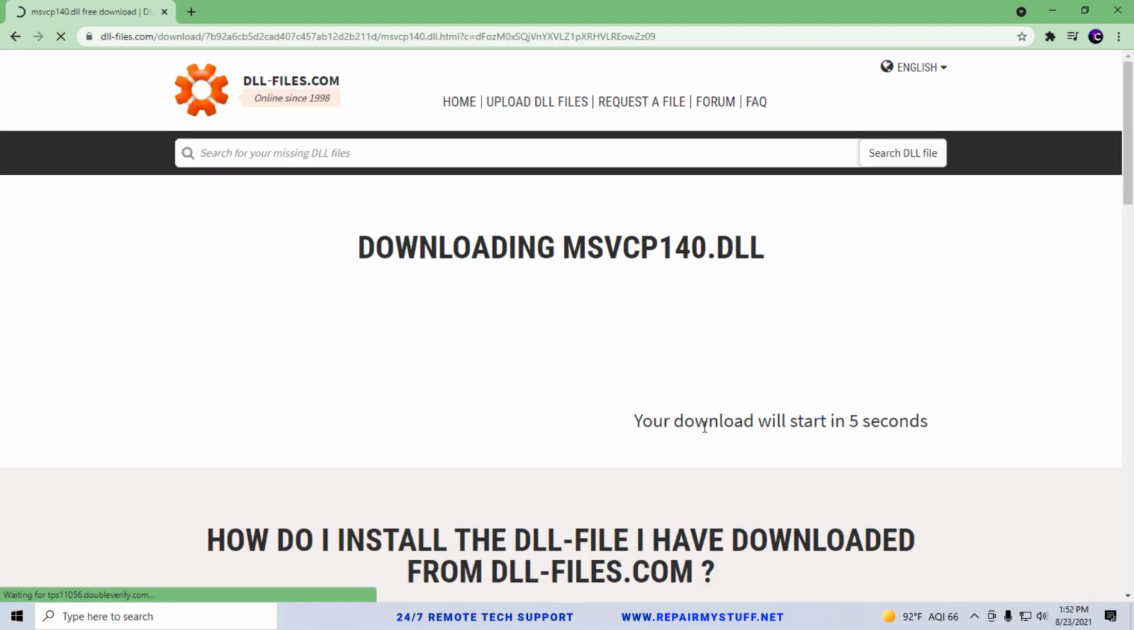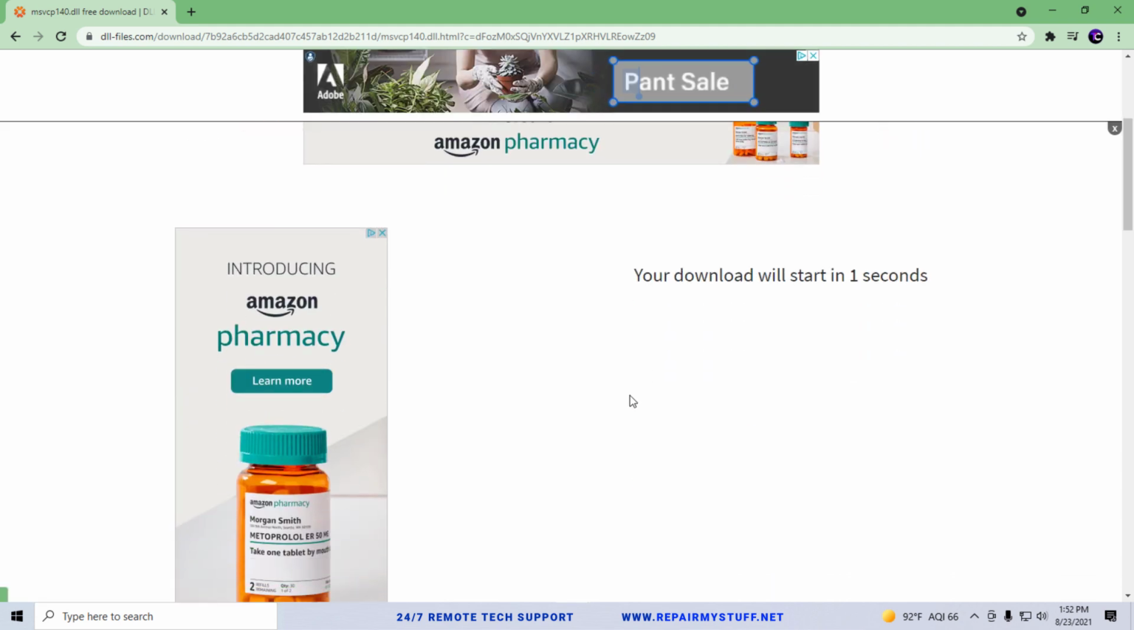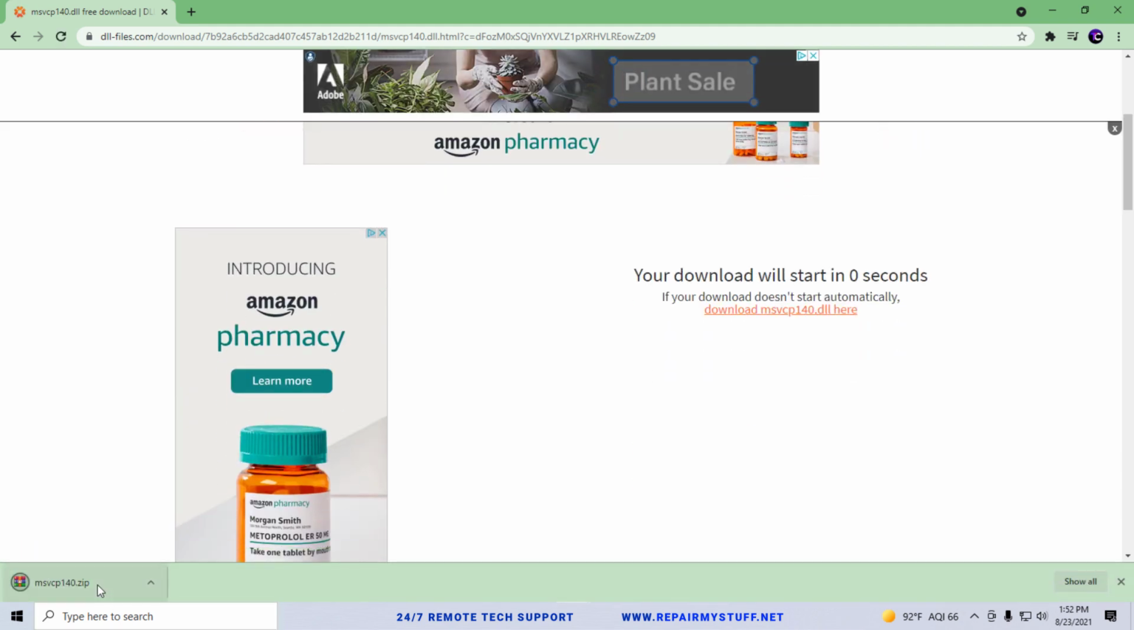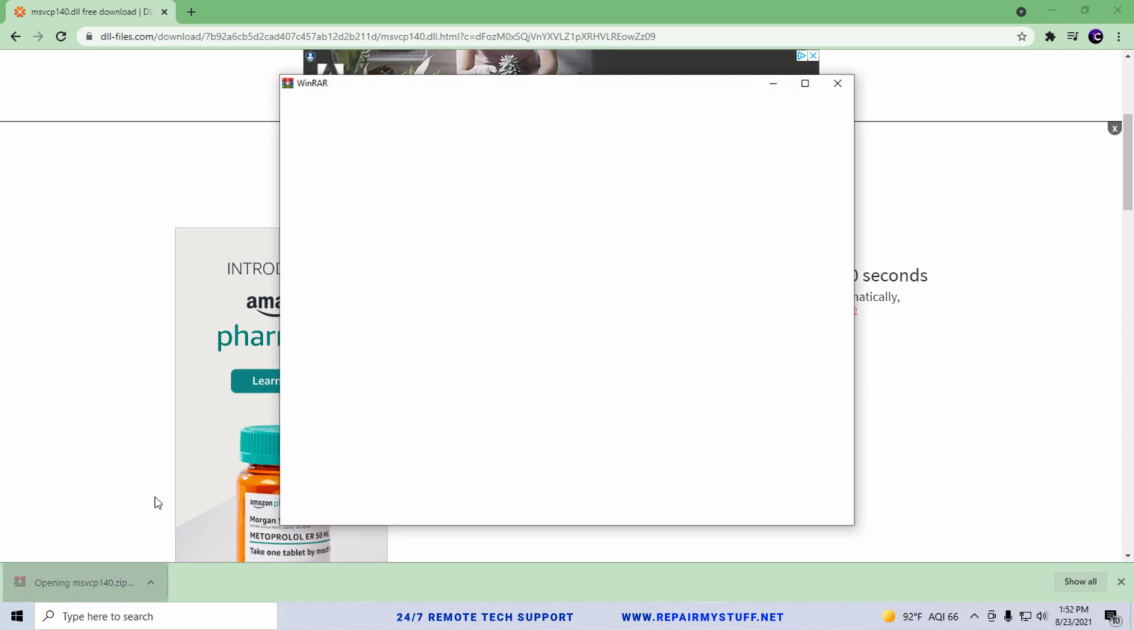This is like a little ad. You can press close on that, and basically it's going to take you to a secondary page. You know, they're trying to make money off of you. Boom, and start downloading. Here it's going to be a zip file. Obviously what we're going to do now is extract it, right?